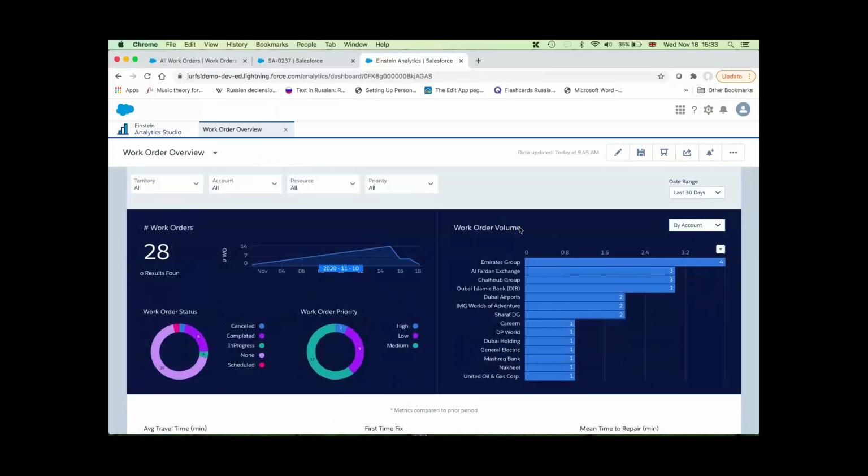Here in this dashboard, we can have an overall view of our work orders. So work orders were the jobs. We can see that, for example, in the past month, we had 28 work orders. We can see the status of the work orders, how many haven't been started, how many were completed or are in progress. We can see the priority of our work orders, like high, low, or medium. We can see our customers here on the right side, how many work orders we had from each of them during the past 30 days. Right now, we were working with Dubai Holding.